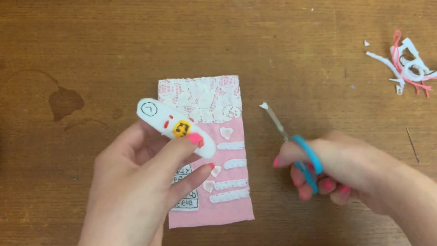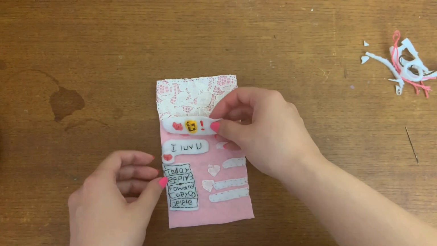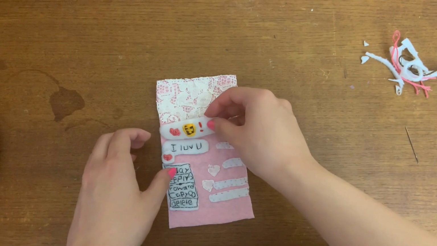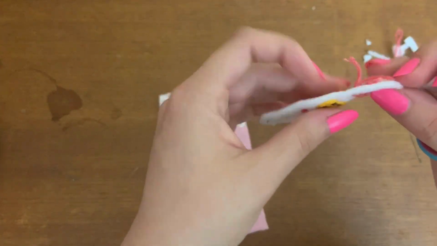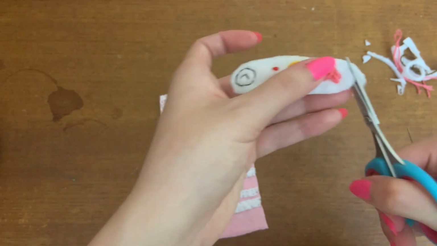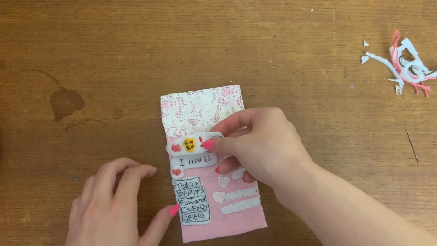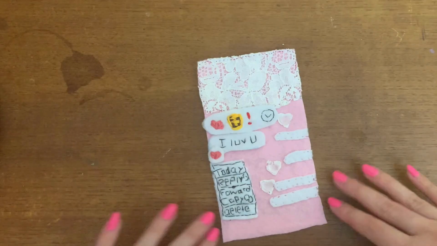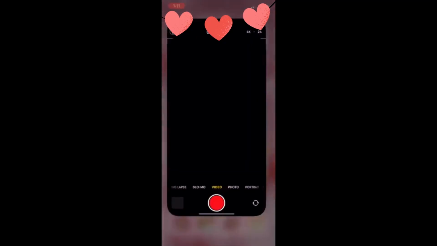For the emoji message, I had to shorten the shape a little bit to make sure it fit without covering the heart that was beside it. And my fabric phone wallpaper is complete. Here's a quick video on how I put the wallpaper onto my phone.